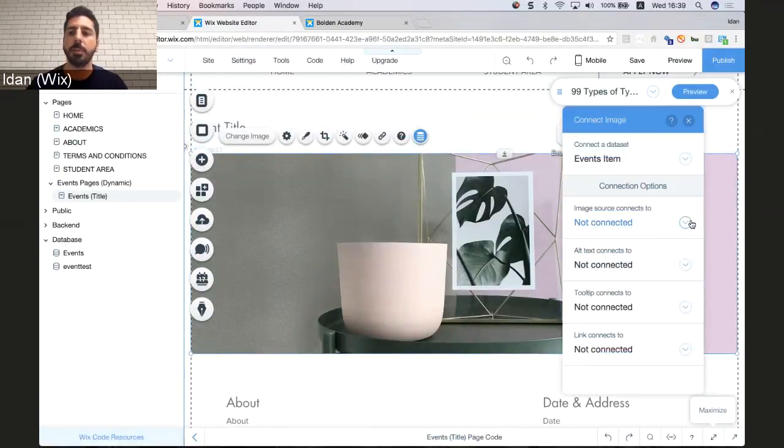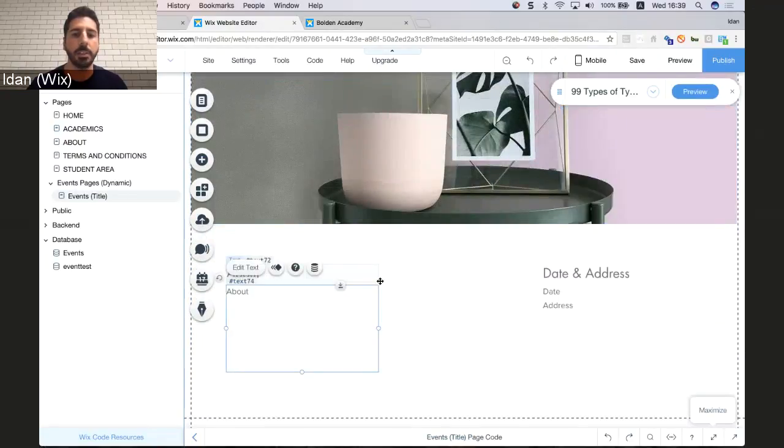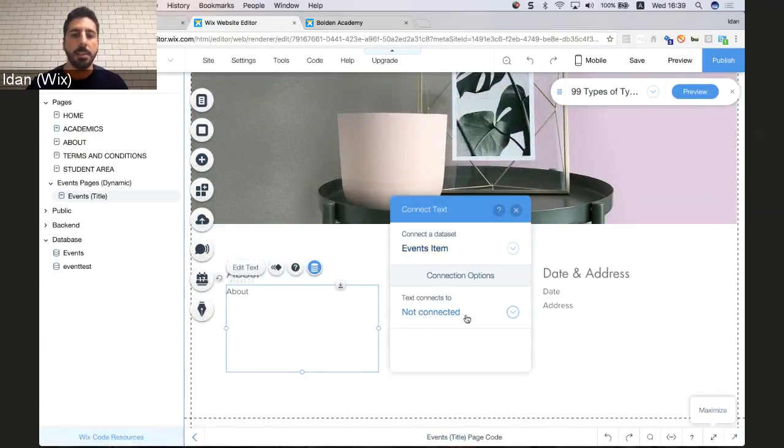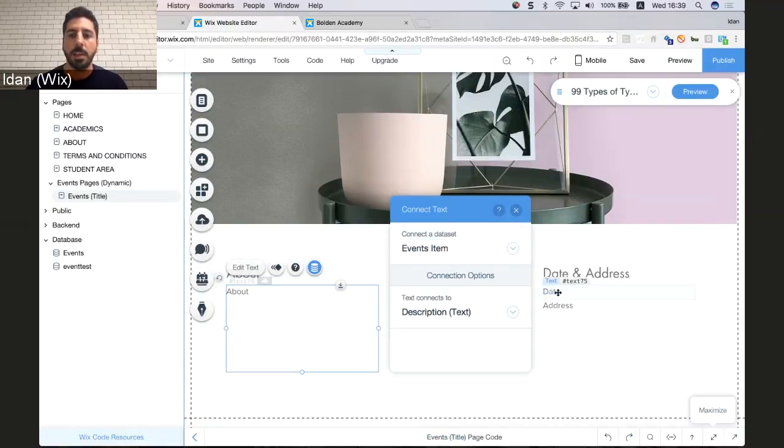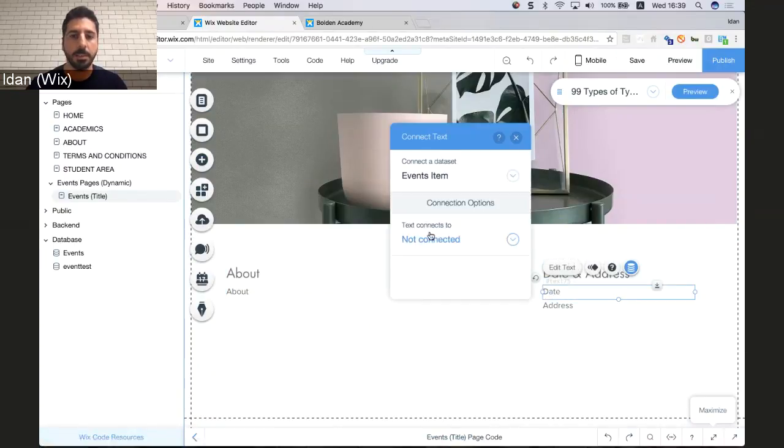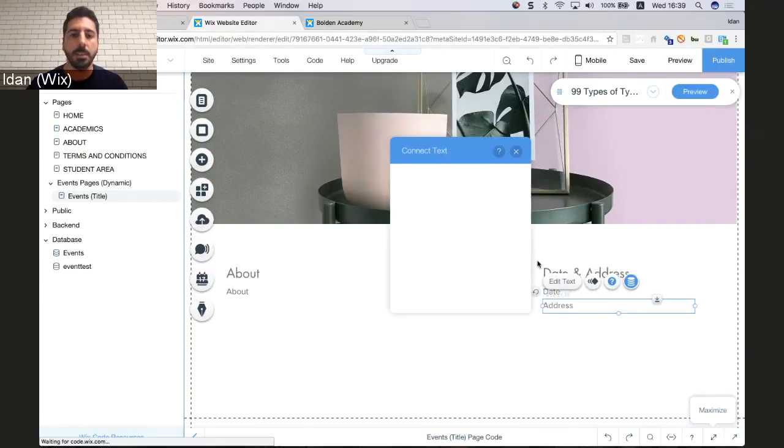We'll do the same for the rest of our page here. So connect the image, connect the about description, connect the date, the address. Great.